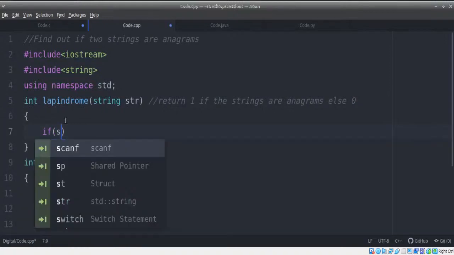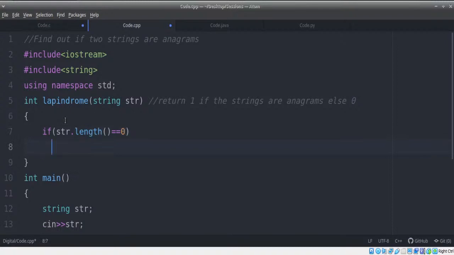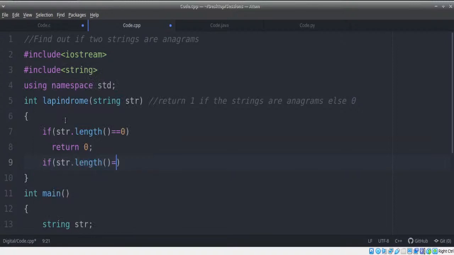First thing, if str.length is equal to 0, our first test case, that means it's not a lapindrome whatsoever. We're just going to return 0. No point in checking anything. Now, if string.length is 1, then I don't even have to compare. I don't even have to worry about it. Because when the length is 1, I cannot split it by half and say I have a first half of the string and a second half of the string. So when the length is 1, we are doing nothing. We can't split it into two separate strings. So when the length is 1, I'll immediately return 1.